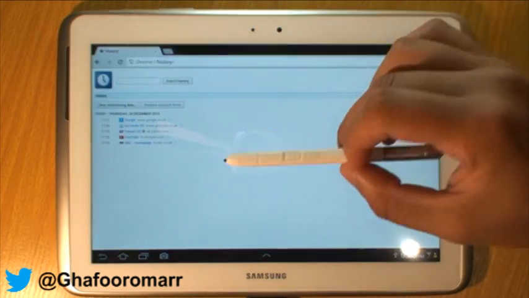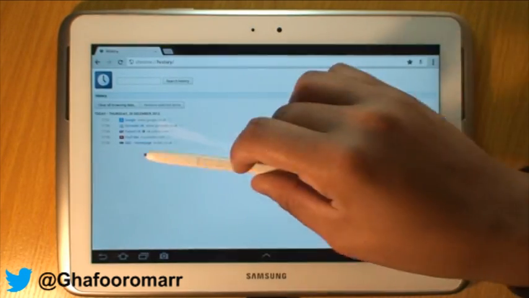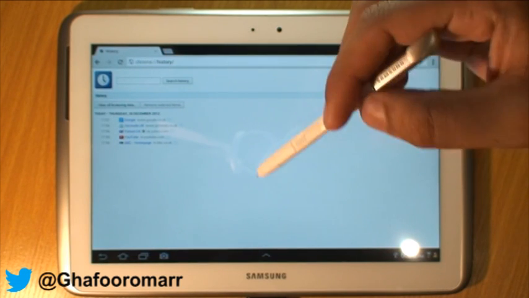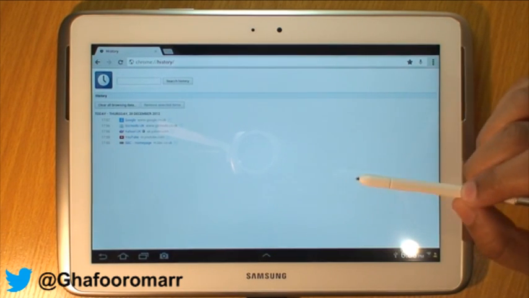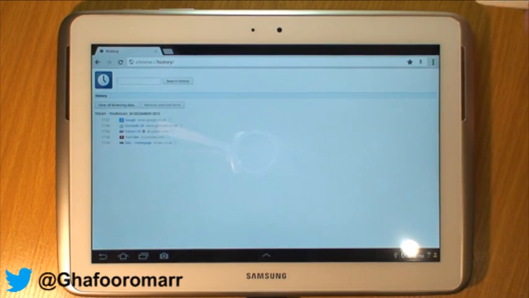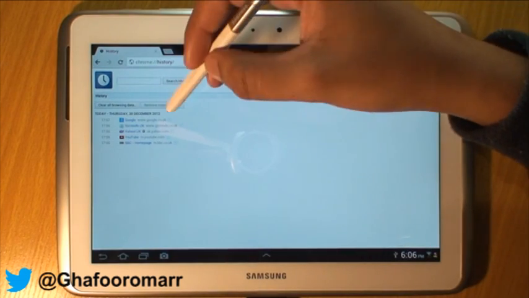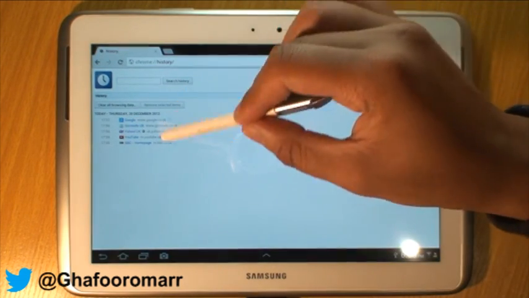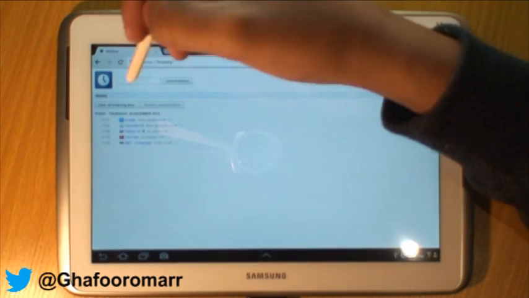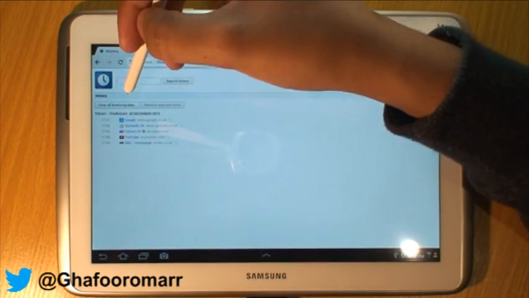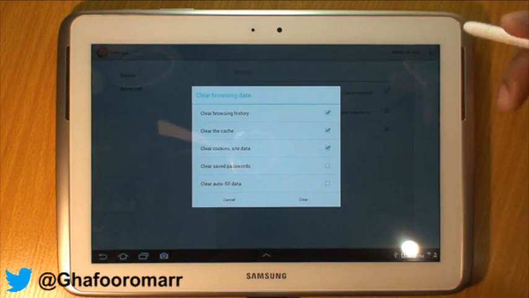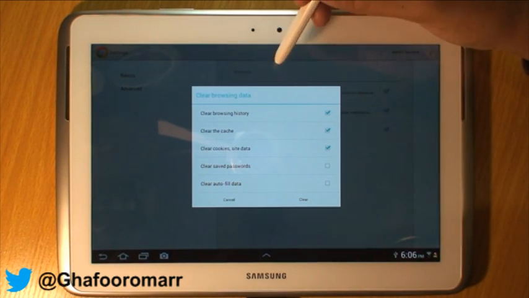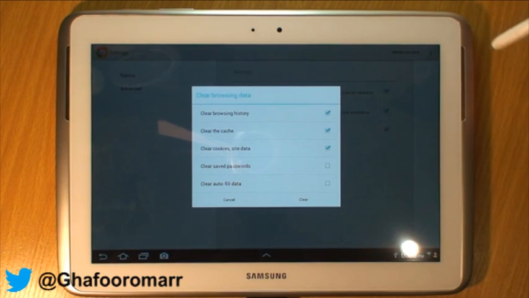Now your browsing history may be longer than this. I've already tried this out, and I normally do delete my browsing history anyway, just to keep the memory down, because the more websites you have in your history, the more memory it's going to take up on your tablet. Or if you don't want to delete any websites, you just want to clear the cache, all you do is select clear all browsing data. Don't worry, we're not going to clear everything, and then it brings you up with this screen.